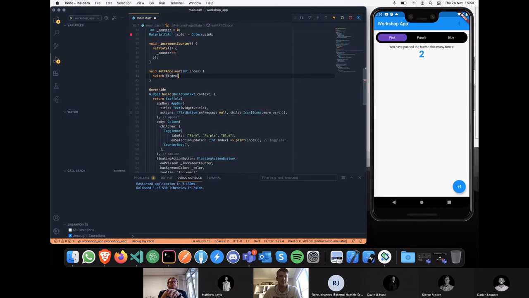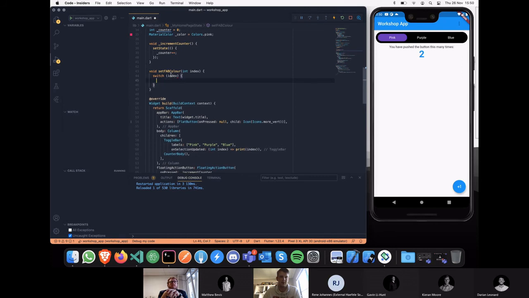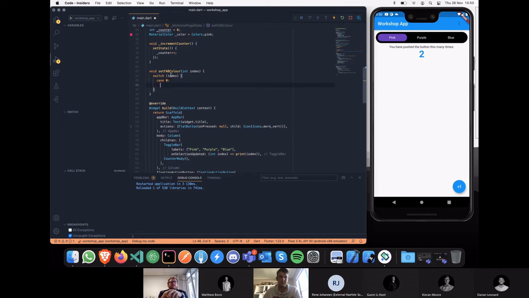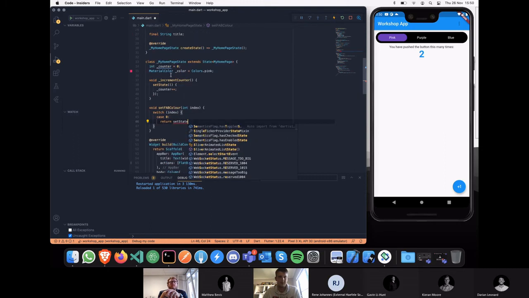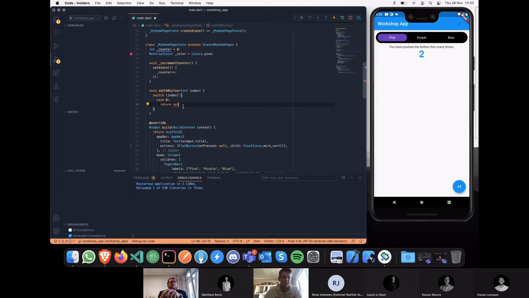Switch is the thing I get wrong the most in any language. So we can say if it is 0, return a setState. All right, I should have accessed the setState here. Why do I not have access to it?